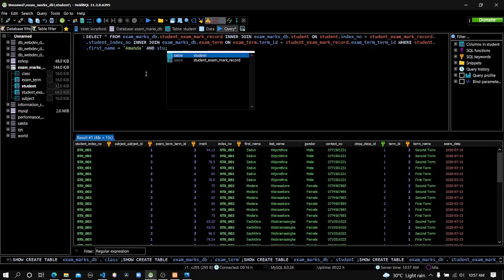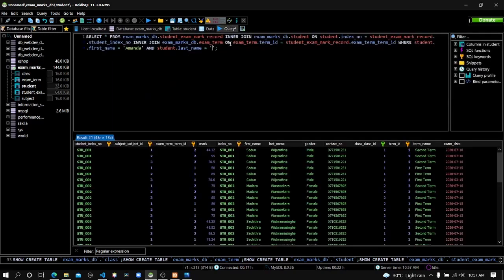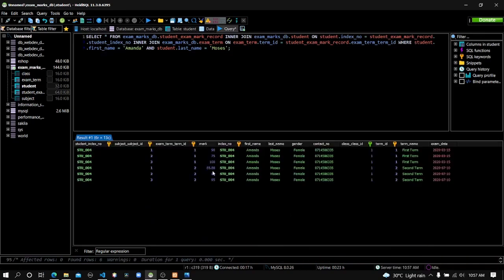And here's the second one. We have to filter this data using the last name. So student last name should be equal to Moses. Okay, let's execute this one. Here you can see only the details related to Amanda Moses are showing in our result. Now you can see data related to the first term and also the second term test, but we only need the first term test detail.